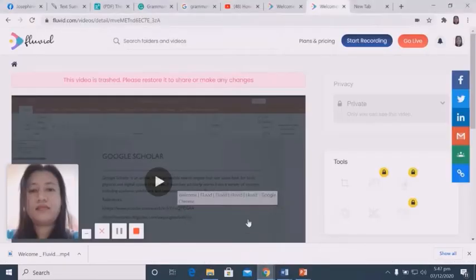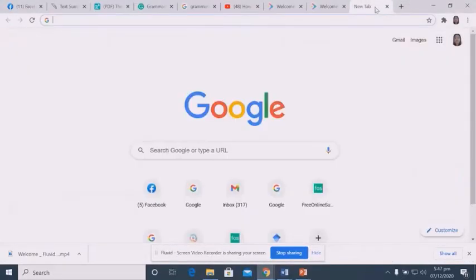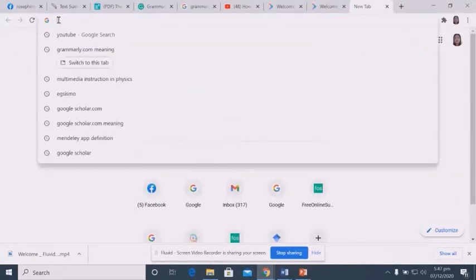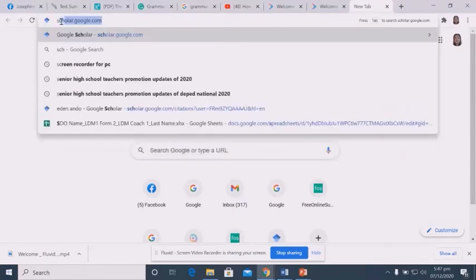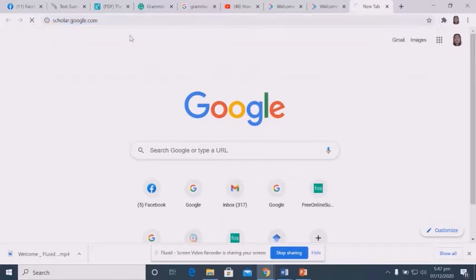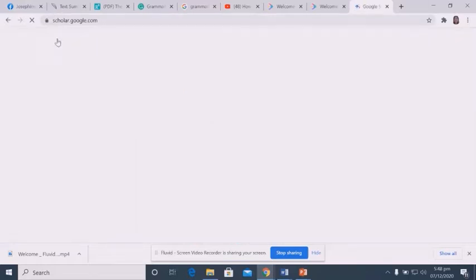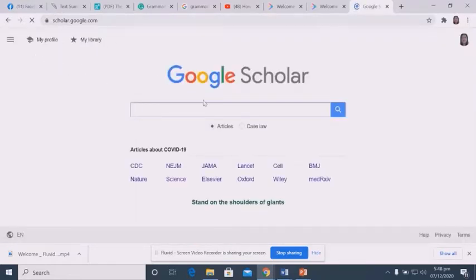So, we will go to the link, googlescholar.com. That's it. So, napunta na tayo sa link ng googlescholar.com. Okay, so yan na. This is now the Google Scholar.